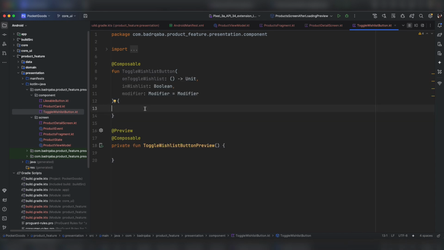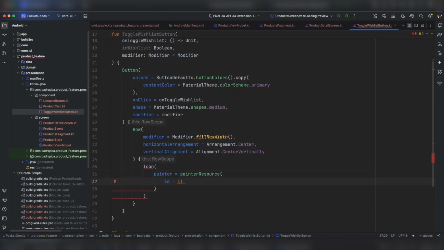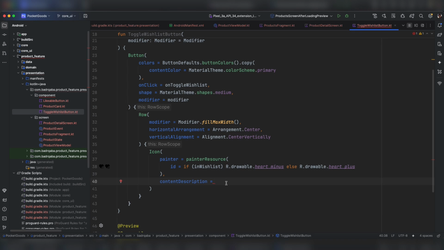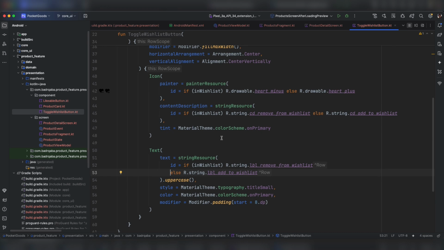It consists of a button. The background of the button should be primary. The inside of the button consists of two items placed in horizontal sequence. The first one is an icon, and the second one is the text or the label. For the icon, in wishlist, we're going to show heart minus, otherwise heart plus. The content description for testing purposes in the same manner. If in wishlist, I'm going to add the label content description remove from wishlist, and for the other way, add to wishlist. The color of this icon should be on primary. With the same logic, we're going to define the labels that should be displayed, and the composable is ready.